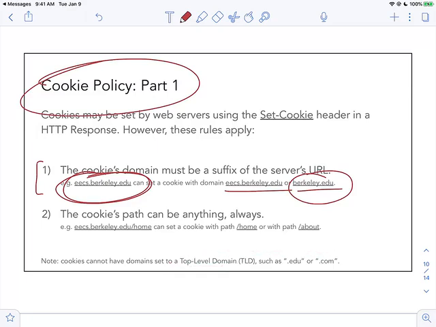So eeks.berkeley.edu cannot set a cookie for the .edu, but it can set any cookie values for the berkeley.edu or eeks.berkeley.edu sites.